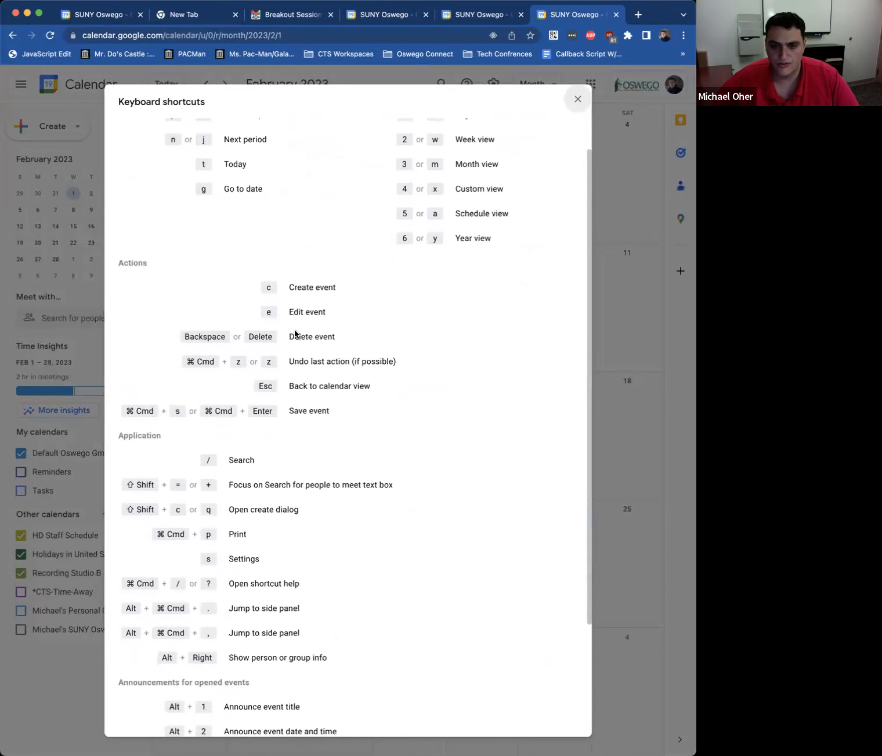Now, there are some other cool things you can do with keyboard shortcuts. We can always do different things like deleting events. We're not going to delete any events here, but let's say we accidentally deleted an event. We could click Command Z, and then that would undo our last action if possible. Or if you're on a Windows computer, you would use Control Z.